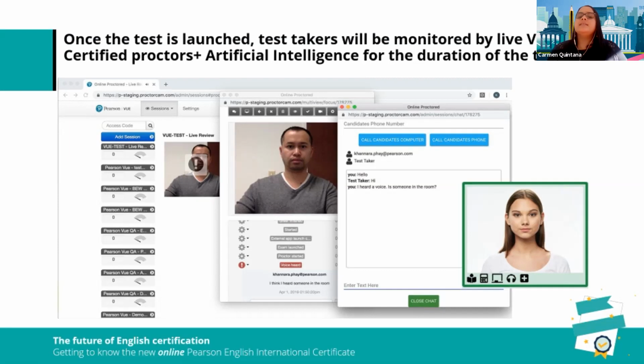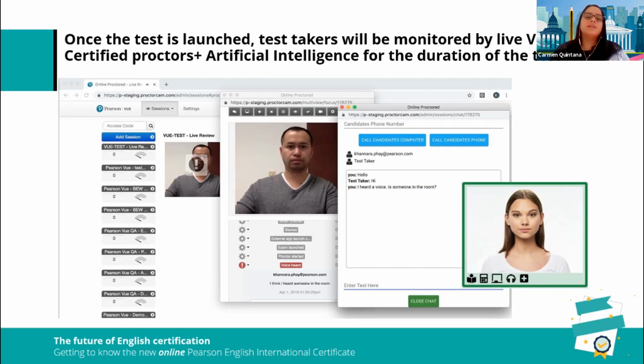And if they see a situation that they identify as suspicious, they will reach out to the test taker via chat. They will also reach out to the test taker via phone. So in all instances, they will try to communicate with the test taker to resolve the situation. So that's their primary role, ensuring test security. But they can also help test takers troubleshoot technical issues. So if a test taker were to experience a brief technical issue, they can help the test taker resume their test session and continue with their test experience.